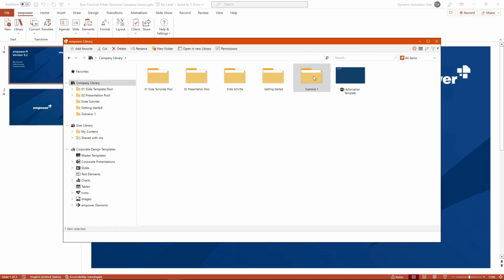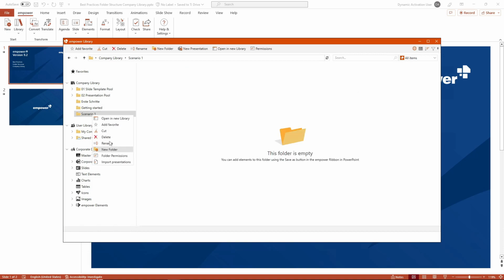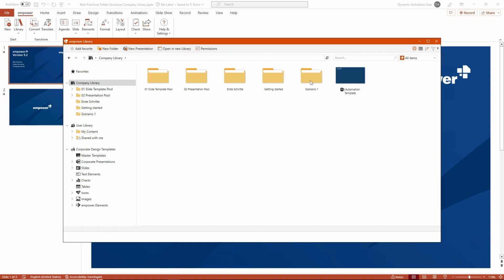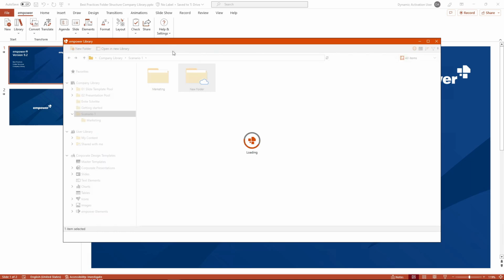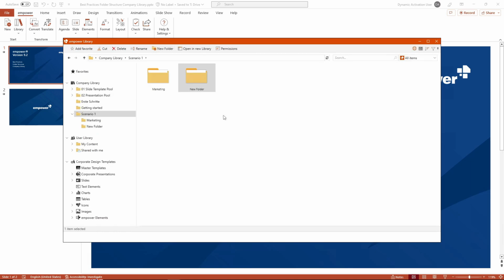To delete a folder, select the folder and then click Delete at the top. There is an alternative way to rename and delete folders. You can also select the appropriate folder by right-clicking in the folder tree on the left side of the library window, or by right-clicking directly on the folder and then selecting the desired action. Note that when you delete a top-level folder, like the Scenario 1 folder in this example, the entire contents of the folder, including the subfolders, are also deleted.